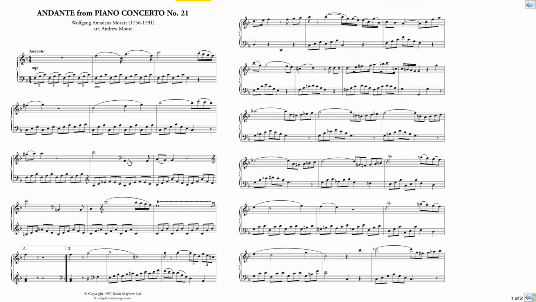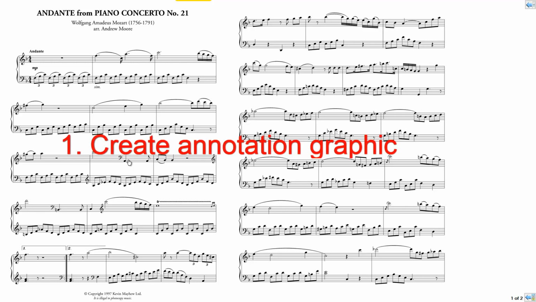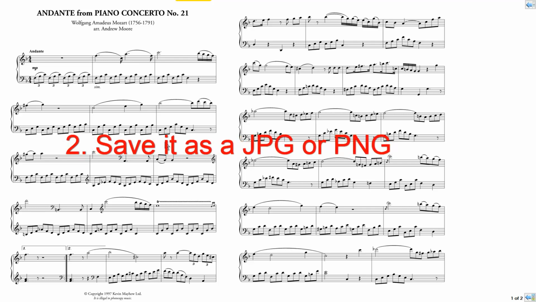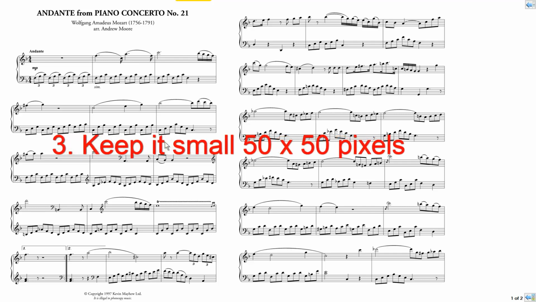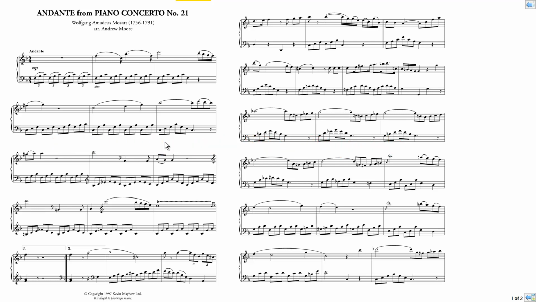To add a custom annotation, you first of all have to create the annotation. The best way to do that is using a drawing package and create a PNG file, that's a PNG file with a transparent background. Make sure it's a fairly small file. You're probably talking about maybe 50 pixels by 50 pixels, because bear in mind annotations don't need to be that big on the screen. Or you can just do this.